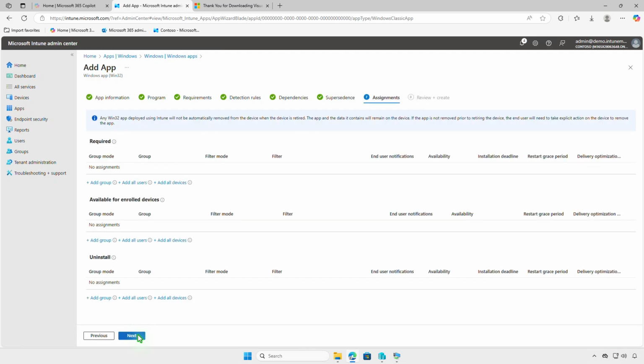On the Assignments page, decide how to deploy the app. For required deployments, the app will be force-installed on specified groups or devices. For available deployments, the app will appear in the company portal, allowing users to install it. Use the Uninstall Deployment option to remove the app from managed devices.